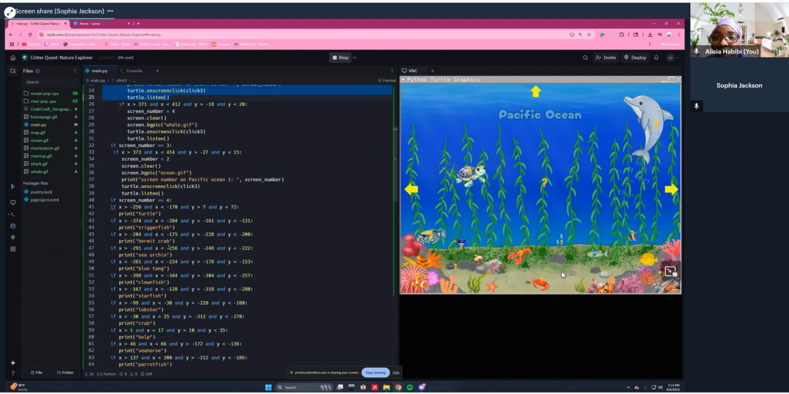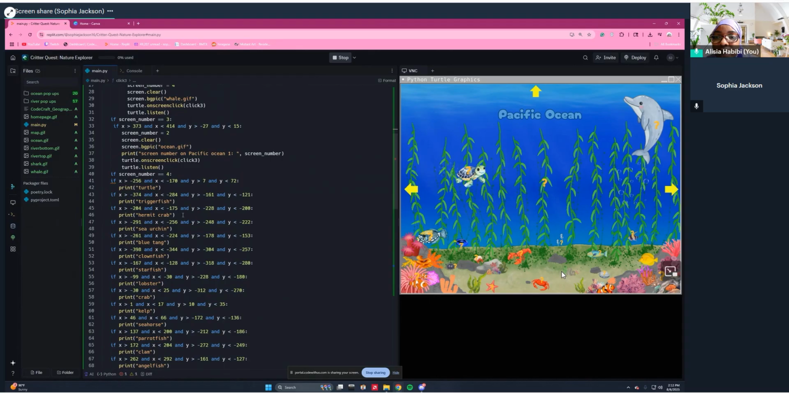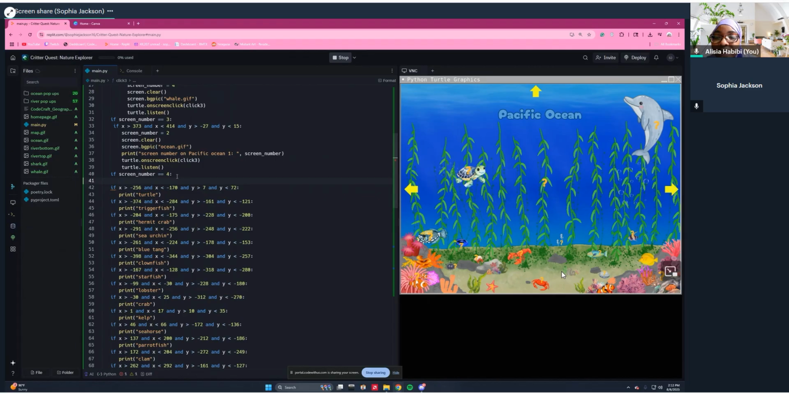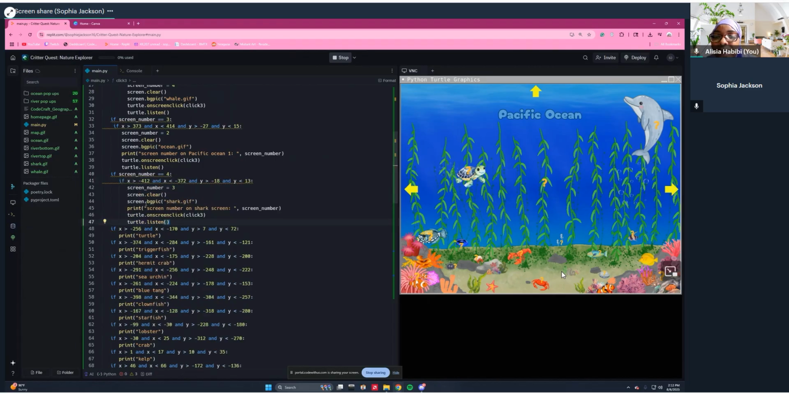Right. So, on line 40, can you go to line 40? And then you just paste what you copied and then change the screen number on line 42. Instead of 3, now take it to 2, because remember 2 is where the Pacific Ocean is. And then you change the picture, which obviously now is going to go back to ocean, right?